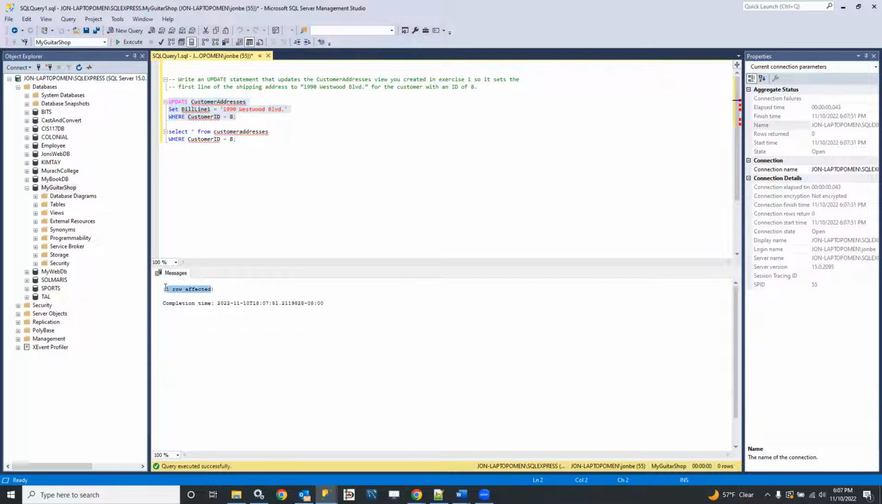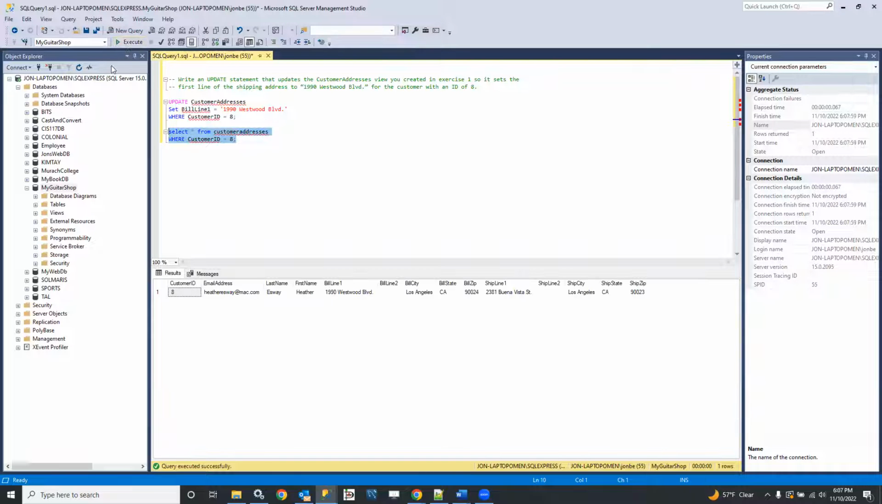It says 1 row affected. That's what we'd expect. And now let's sanity check our work. Oh yeah, now Heather Esway is here on 1990 Westwood Boulevard. So that view is updatable. That worked just fine.